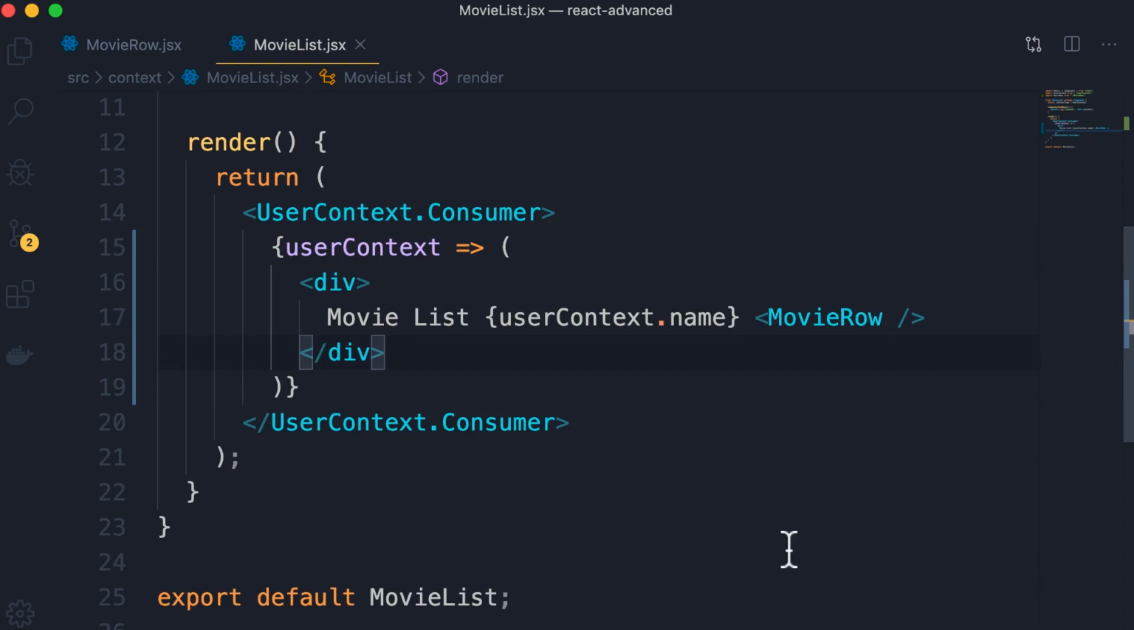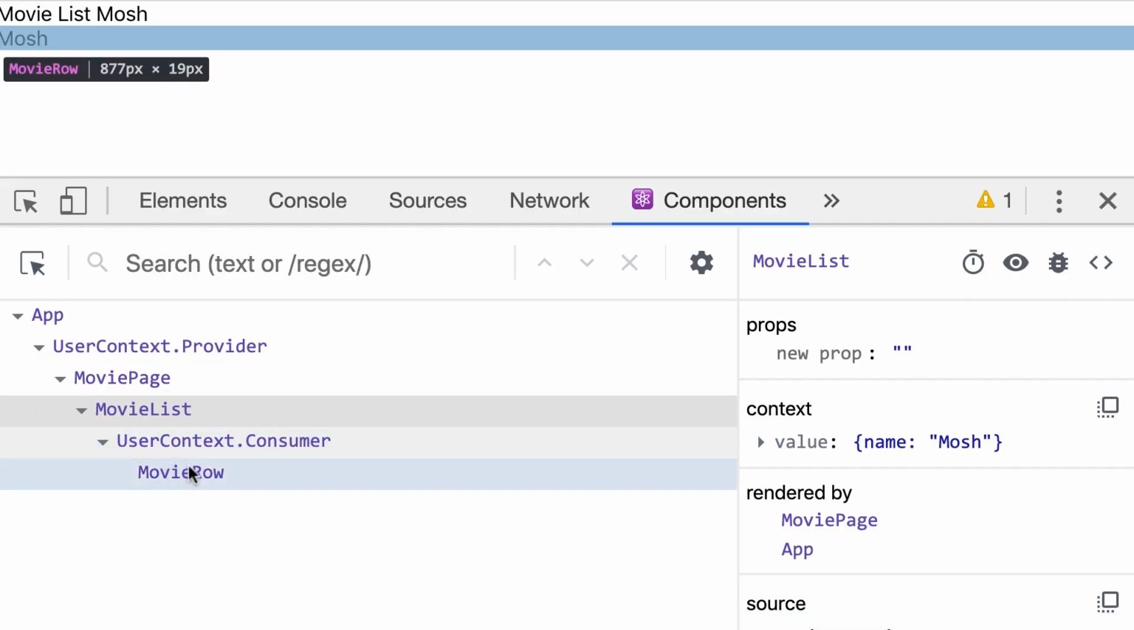Save the changes. So this is what we're returning. We have a div, some text, and the movie row component. Now back in the browser. So here's our movie row component.